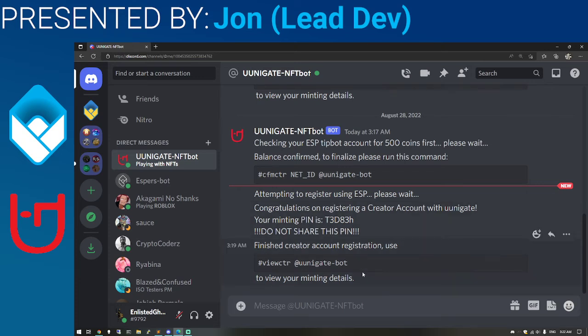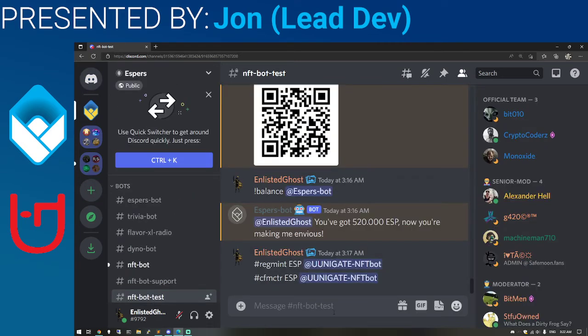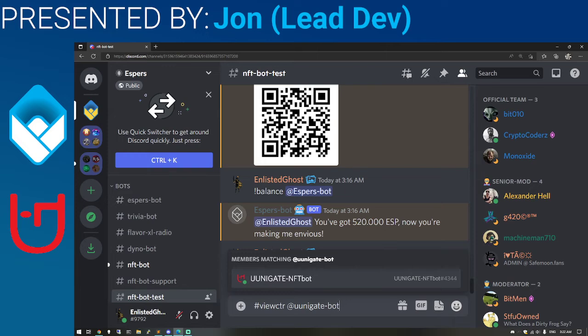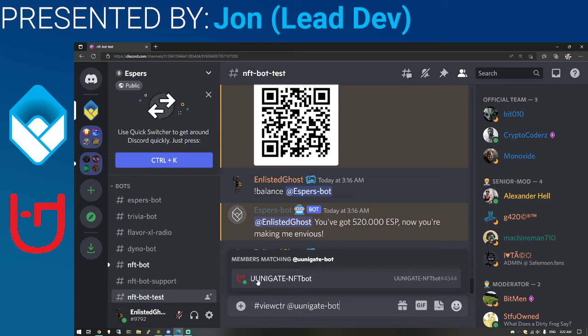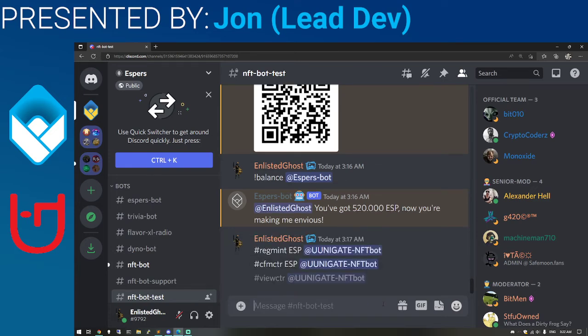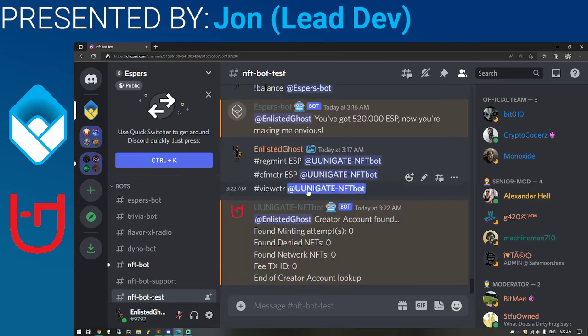It says finish creator account registration, use this command to view your details. So what it's going over here is to view your details. It quite simply is meaning, let's go ahead and type this in. So view creator, or view CTR creator account. And again, we're just going to want to make sure that we're actually referencing that bot. So here it says that it can find my creator account, that our minting attempts are 0, our denied NFTs are 0, our found network NFTs are 0, our VTX is 0.